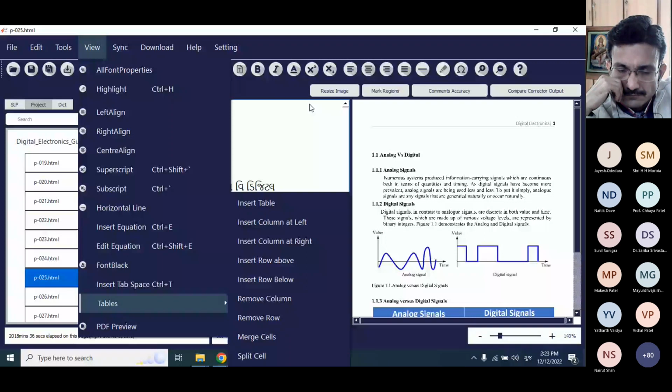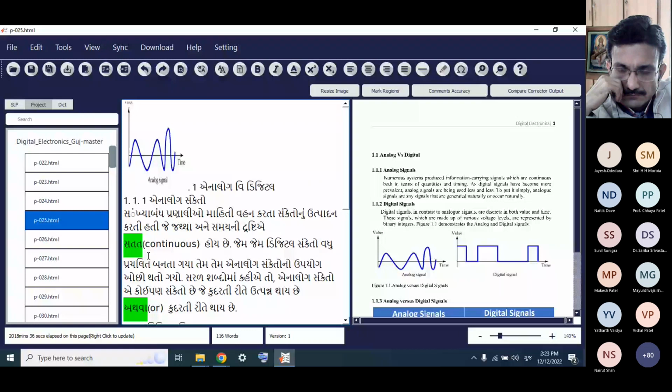Again, we have a time log feature also. Whatever amount of time you spend on one single page, you can see towards your bottom left corner, the time is also stored.